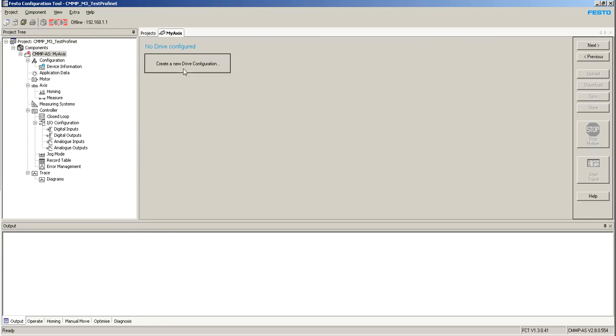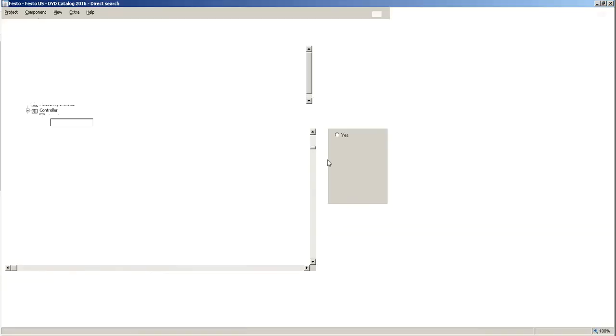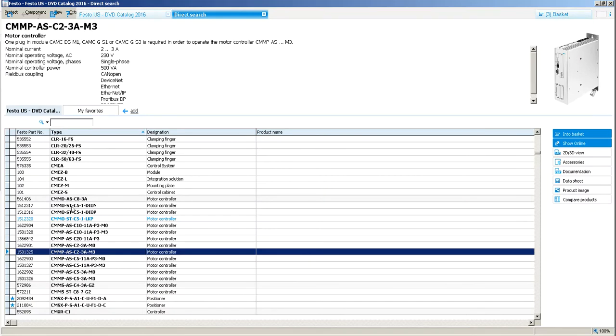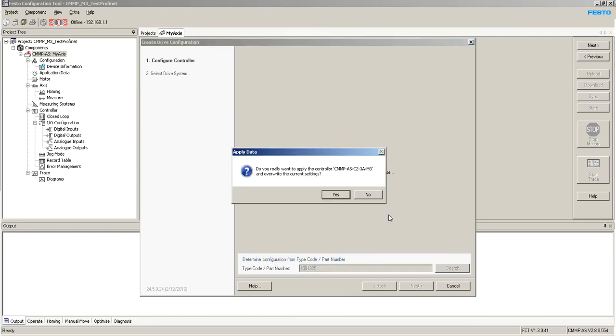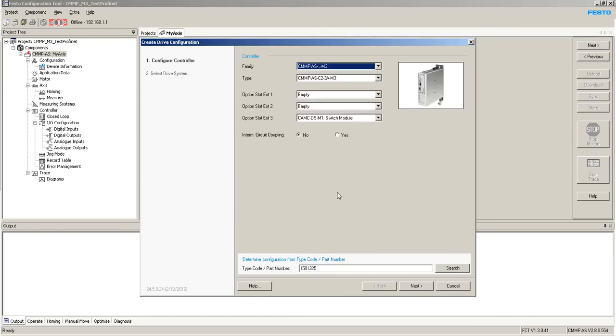It's loading. Now I'm going to create a new drive configuration. Now I can look at the part number there, CMMP-AS-C2-3A-M3. I know that this is part number 1501325. And if you don't know the part number, you can check that on the label on your product. 1501325. Search, and then yes, I want to apply the settings.